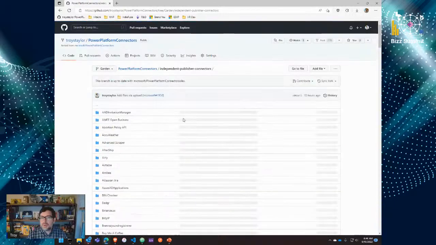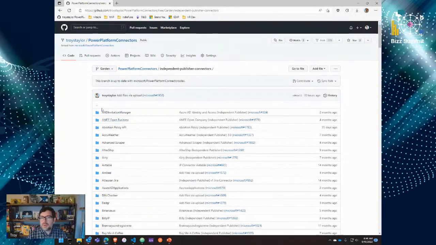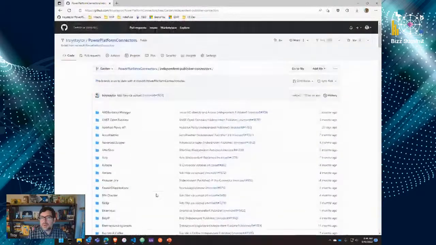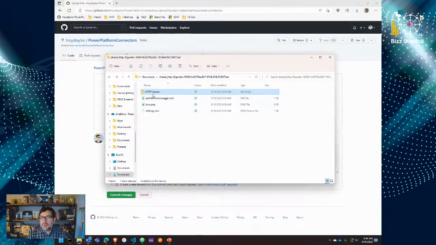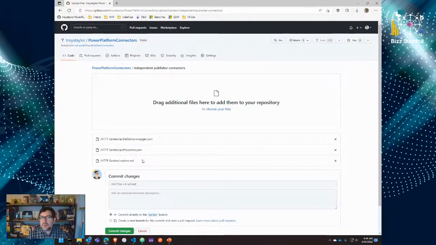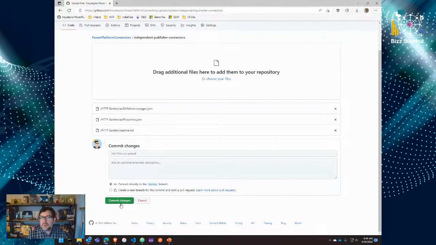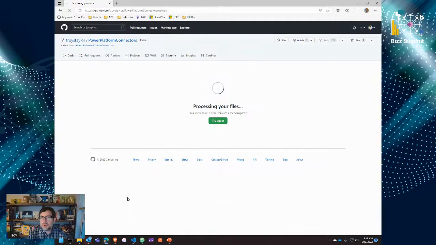Okay, so we're in the right branch. Okay, so these are all of the open source connectors that are in the independent publisher. They're all in their own folders. So we're going to do upload files. We're going to go back. Since I created it in a folder, we're just going to drag that in. It's going to create the 3 folders in my branch.